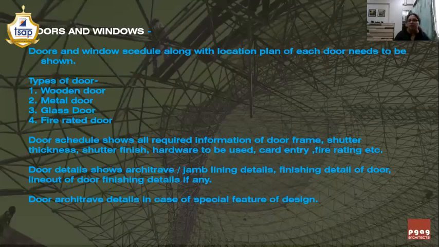Then what is the make of the fire rated door? Suppose you are going forward with the ready-made door, then you can write that this particular make of fire rated door has been used. Or if the fire rating is mentioned, then the wooden door also can be crafted and made with that fire rating. Then the contractor will take care of the fire rating if you have mentioned that already in the door schedule.